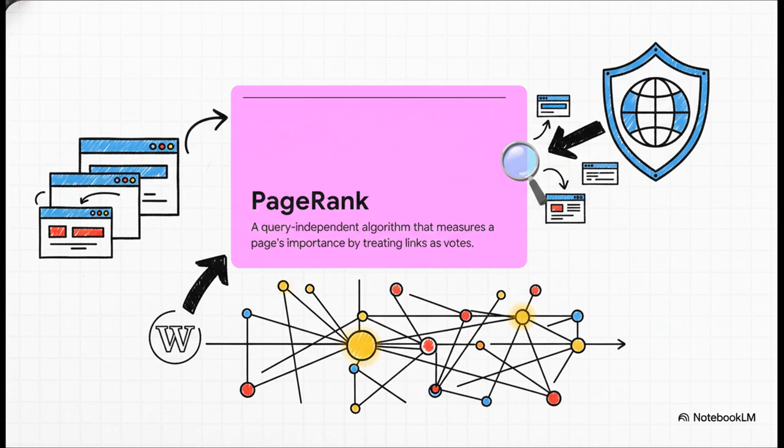And here's the key. Not all votes are equal. A link or a vote from a super important page like Wikipedia is worth way, way more than a link from some random personal blog.